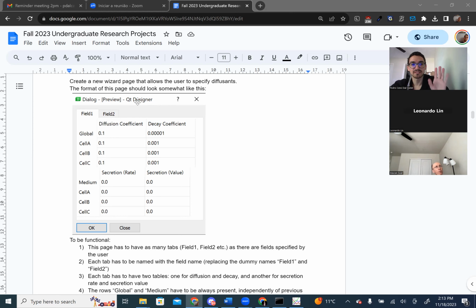specified. So for example, let's say I specify a field called morphogen 1, another field called morphogen 2. These names should appear in the tabs. Instead of field 1 it would be morphogen 1, instead of field 2 it would be morphogen 2. If the person sets morphogen 1 through 7, you should be able to automatically create all the tabs for all fields the person set up.